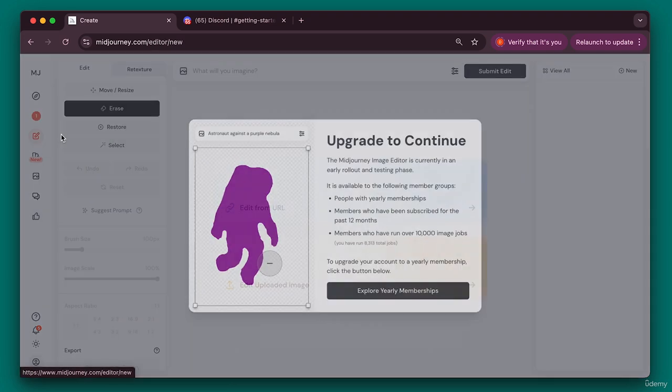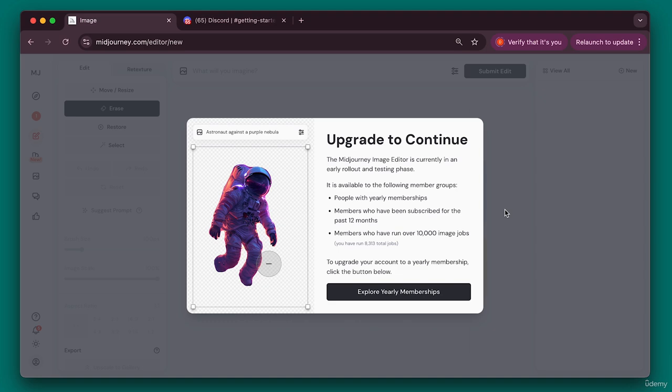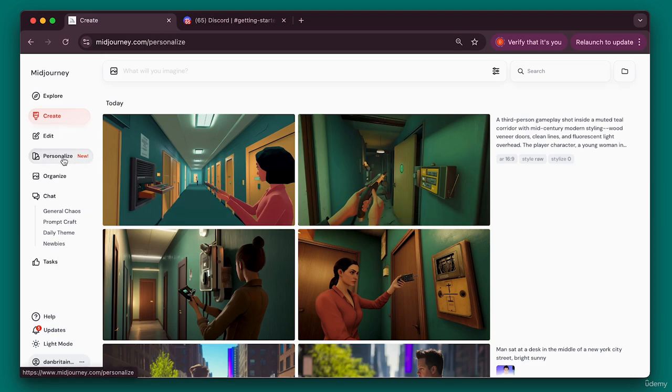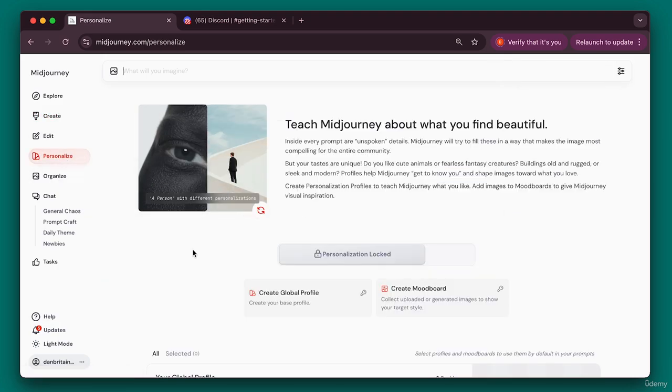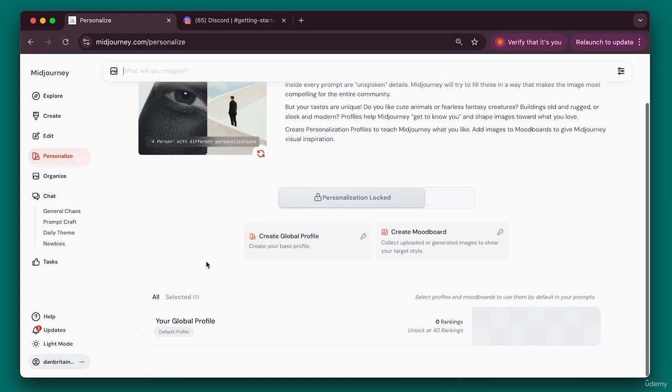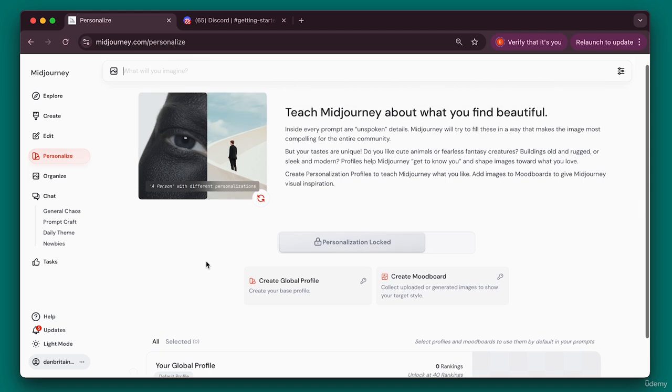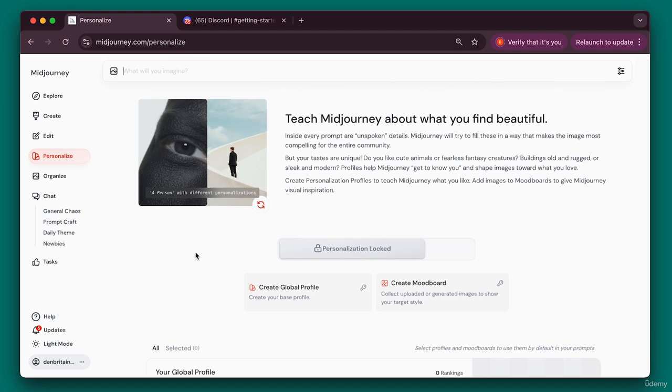Other things down here that you don't need to familiarize yourself with too much, because we're going to get into them, are the edit tab and personalize. If I want to start training Midjourney, say I'm on a project and I want to train it to exactly what I like, what my images are, you can go down here and create a profile and start liking images. It'll pop them up and say, do you like this? Which one's better? And it'll start understanding what it is that you like.